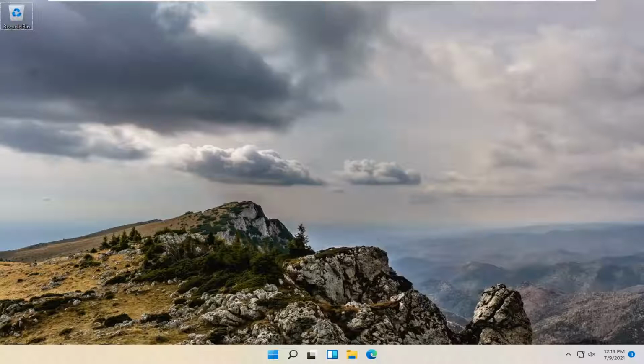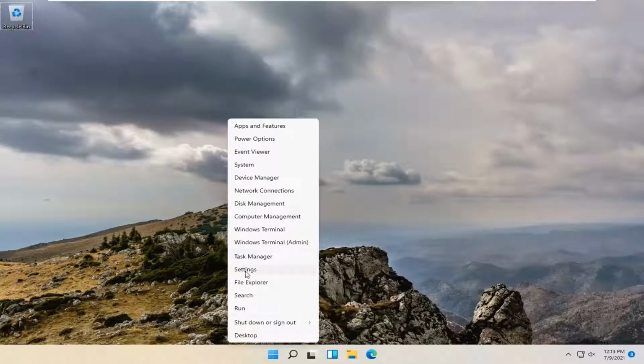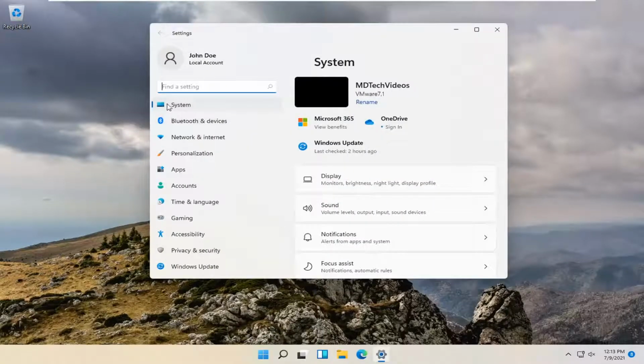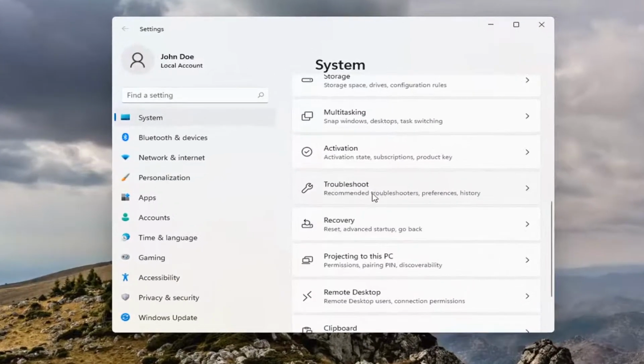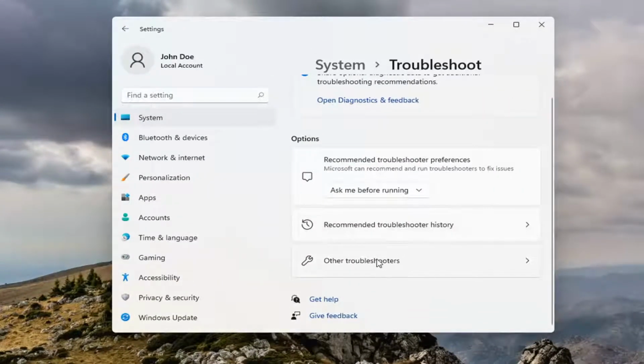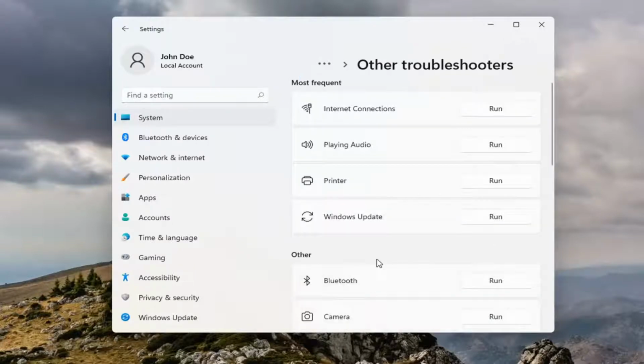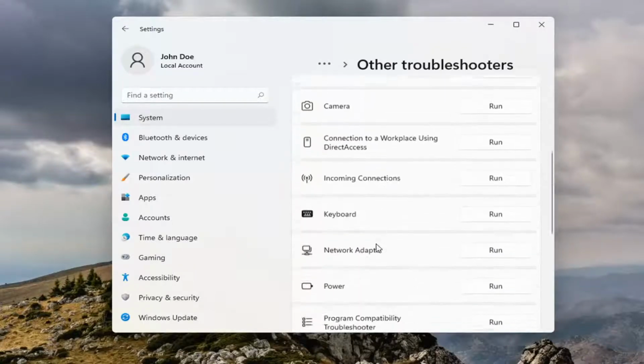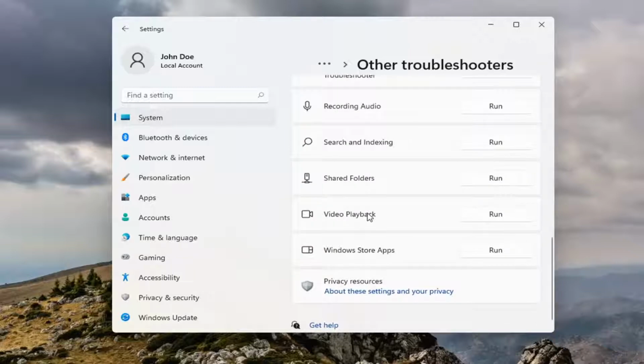So all you have to do is right click on the Windows Start button and select Settings. Select System on the left side, and then on the right side you want to scroll down underneath Troubleshoot. Go ahead and left click on that. And then select Other Troubleshooters. On the right side, you want to scroll down and select Video Playback. Select the Run button.